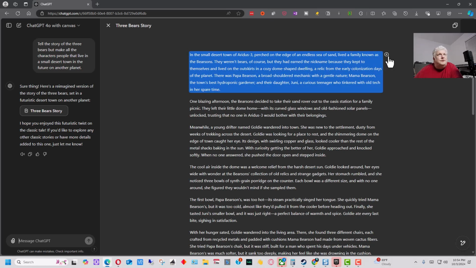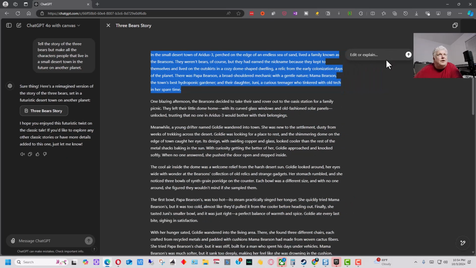Now what we can do is, you'll see there's a little plus thing here, and we can go up here and we can tell it to edit something or to explain it. And if this were nonfiction, we could have it explain anything about the paragraph, like where it got the information, what it actually means, or whatever. And we could edit it. We could change something particular to any paragraph here.